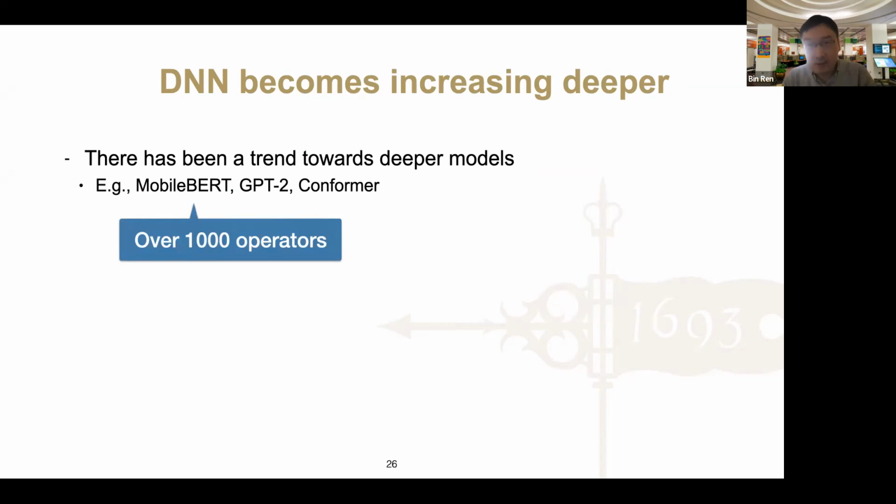Then what's the disadvantage of this kind of design? There are two obvious problems. The first one is if we have too many layers, then we are going to have lots of intermediate results. We need to read and write these intermediate results, which will result in poor memory performance.